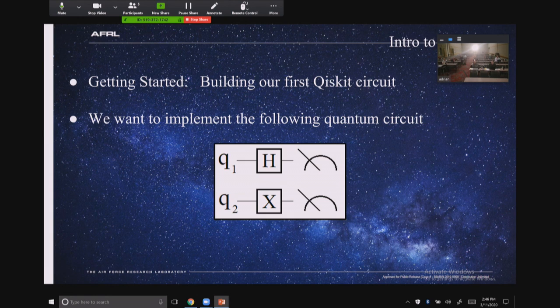So on the screen here, this is a very simple circuit that we're going to start off by building in Qiskit. We're going to do it with 2 qubits. And to the physicist, you read this and it's a very straightforward quantum circuit: 2 qubits, Hadamard on the first qubit, X naught on the second qubit, and then that weird half circle symbol is a measurement.